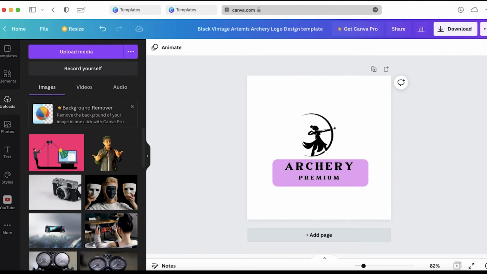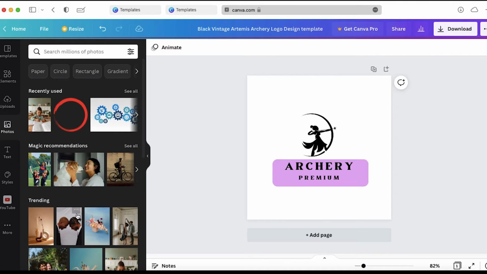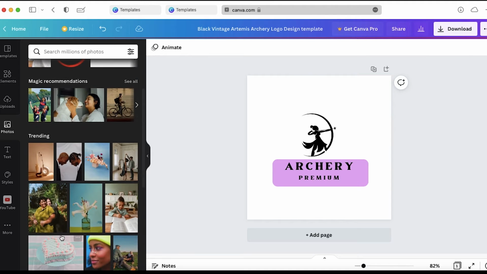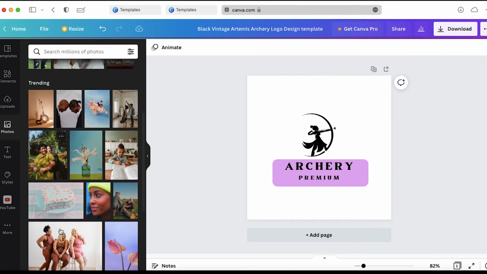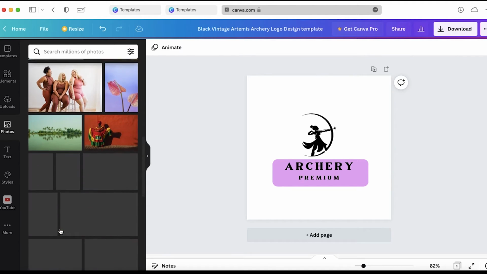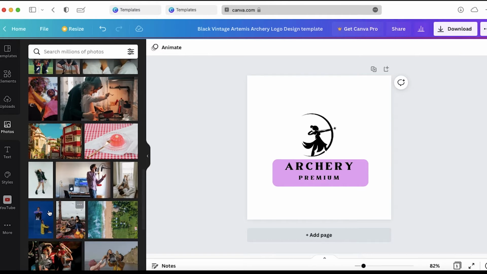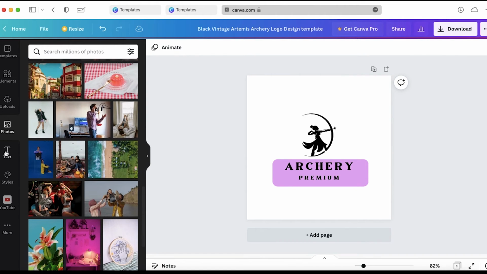Okay, now we have talked about this. By the way, there is a very important trick that you should not miss, which is that there are a lot of photos already available inside Canva. So you can readily use a lot of photos which are absolutely free of cost. So if you want to use any photo, you can do that also, right?